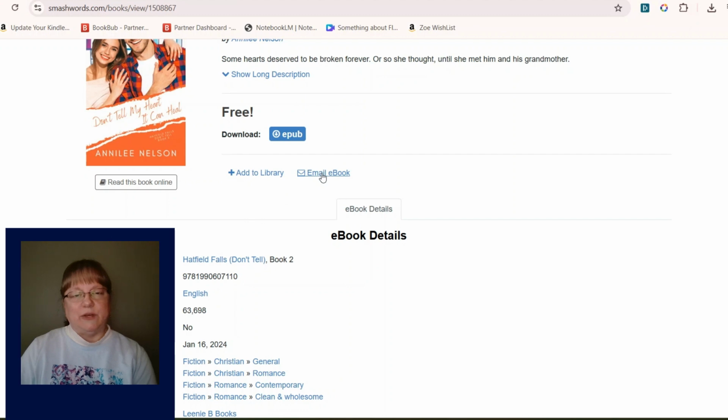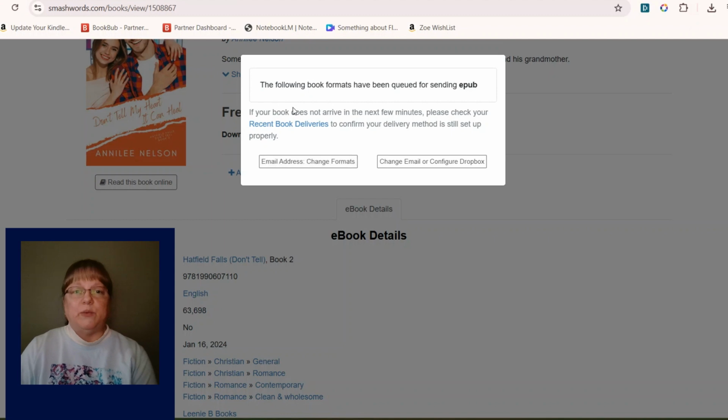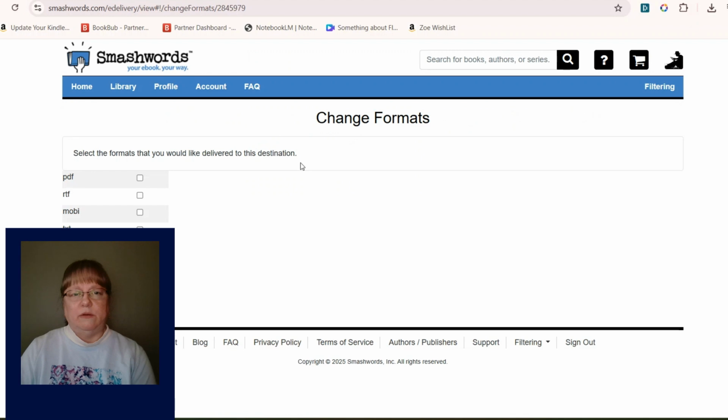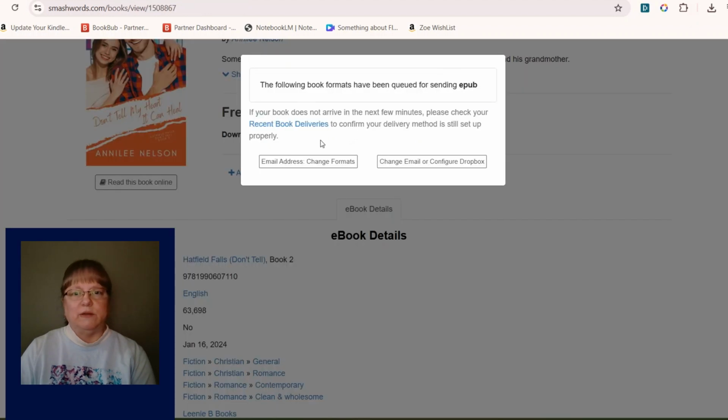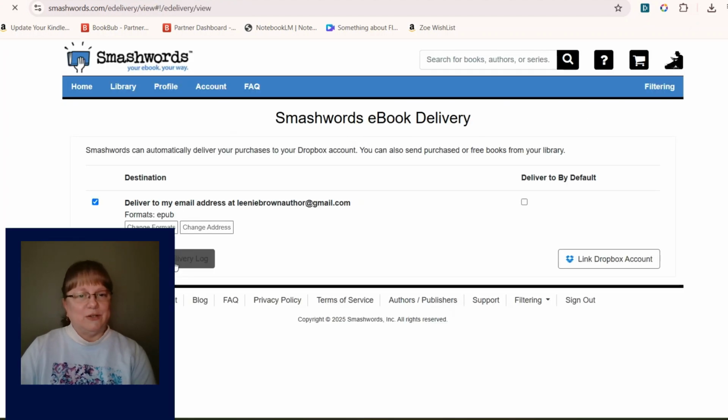Oh, and I was going to have that open so that I could show you. So when we email the book, then we have to go to, let's see, I think it was click here. Nope, that was not it. See, I was working on this, trying to figure it out. Click on the change email or configure Dropbox. That's where it shows me.